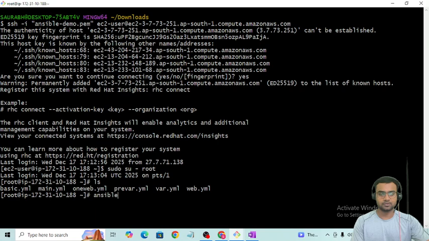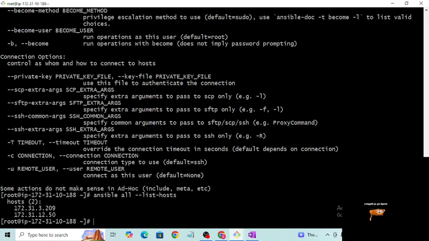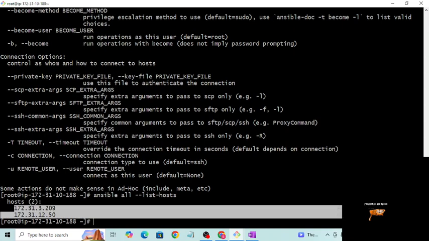This is our control node. We see whether Ansible is installed or not. So Ansible is installed. Now check the inventory file: ansible all --list-hosts. Two inventory entries are there, target node 1 and target node 2.